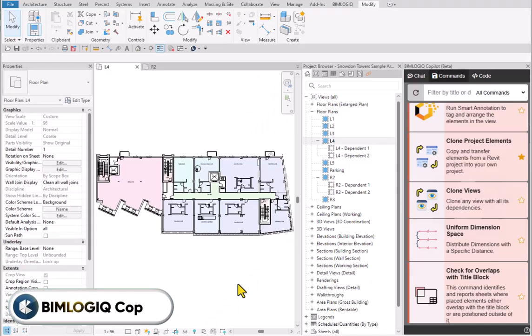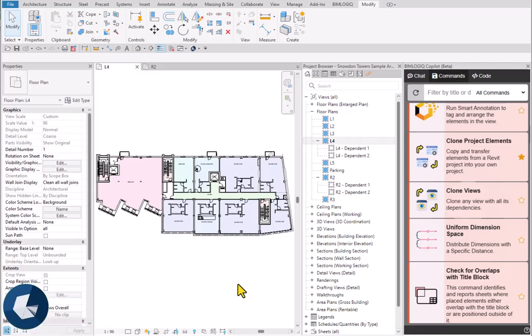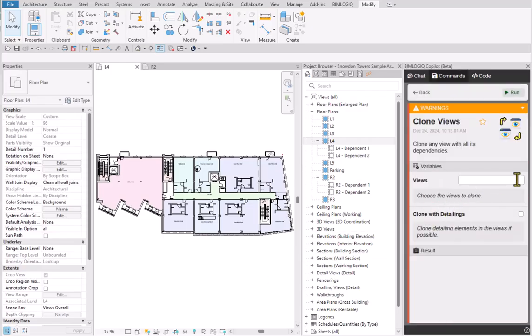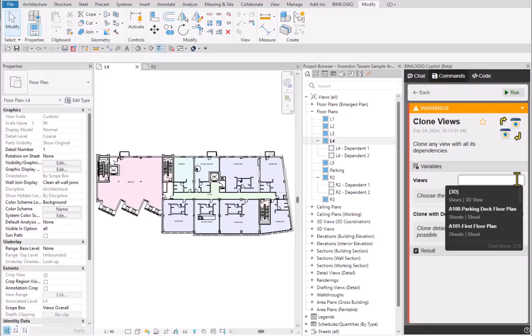Welcome. In this tutorial, we'll demonstrate how to clone views using the Clone Views command in BIMLOGIQ Copilot. Let's start by choosing which views to clone. You can select one or multiple views from the list.